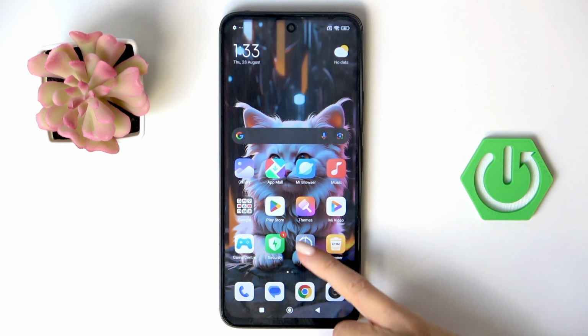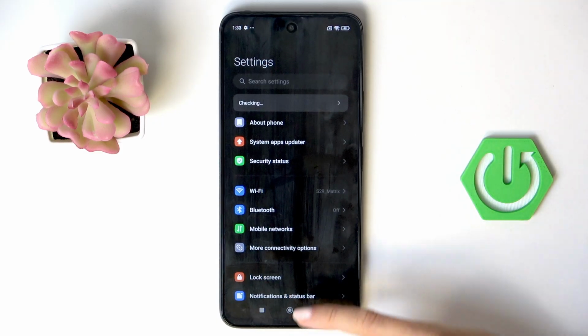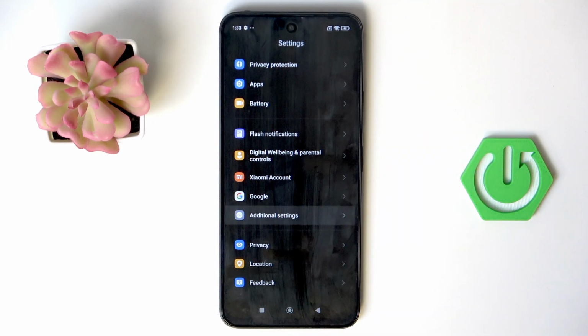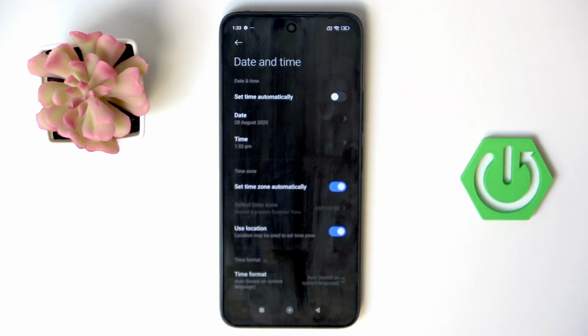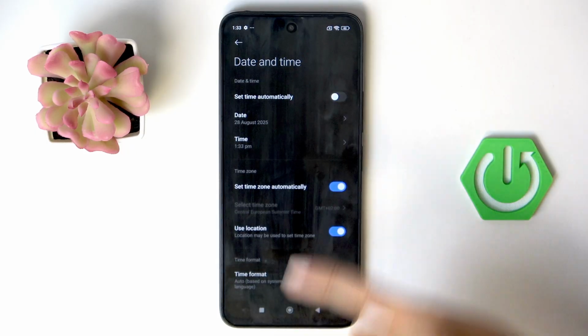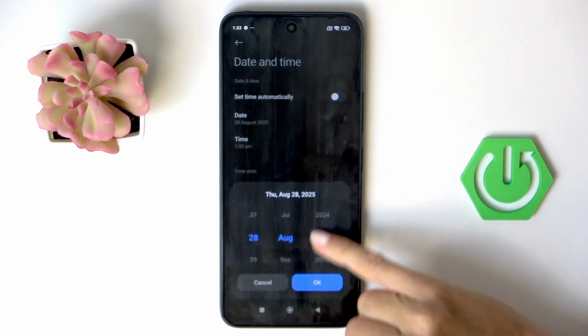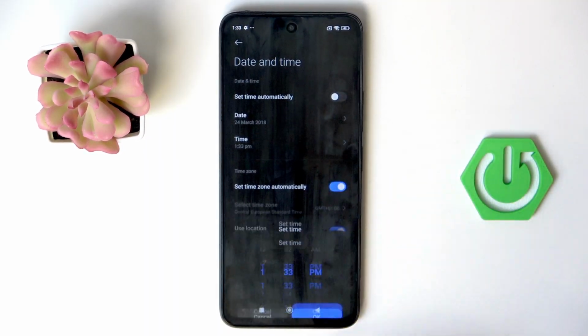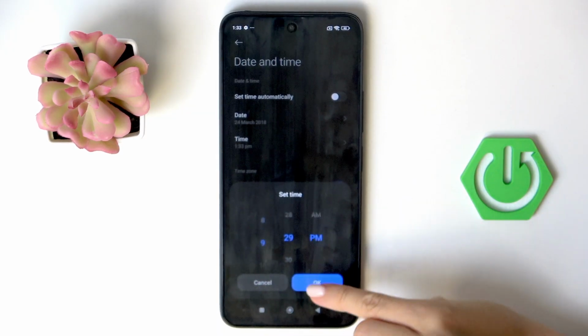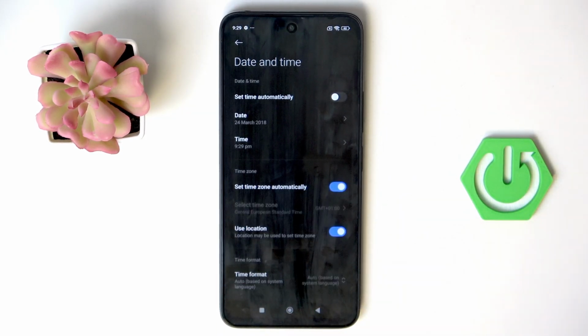So at first enroll the settings, then find and select additional settings, go to date and time, and at first switch off automatic date and time. And now as you can see, smoothly, manually by yourself you can change both date and time. Just mark OK, then to apply it, and that's it. Well, that would be all.